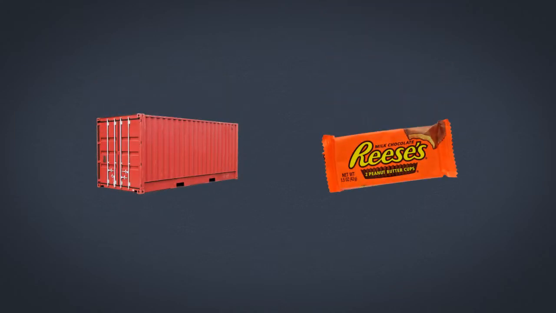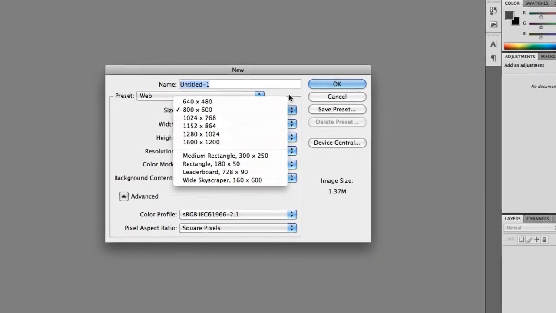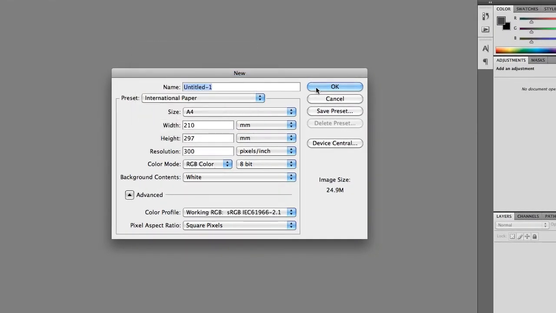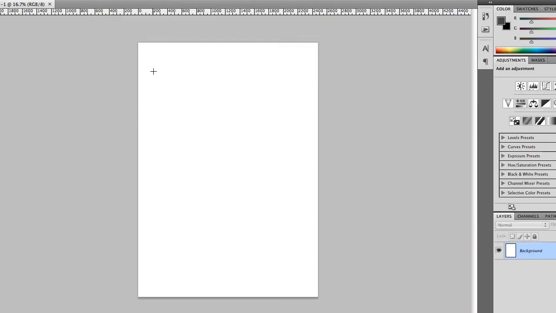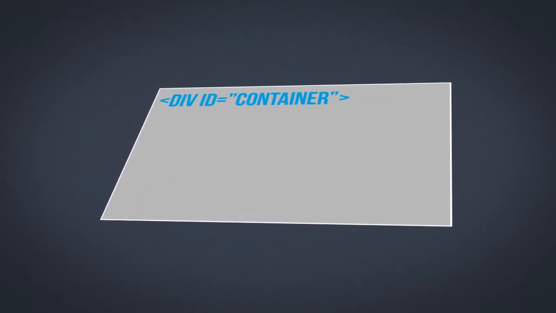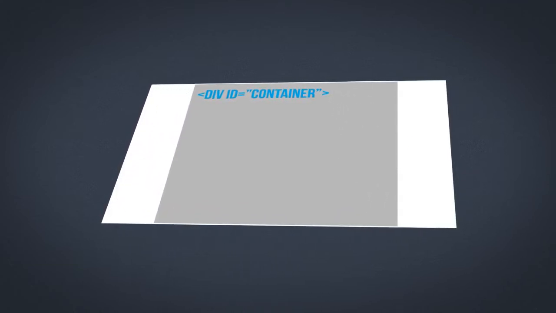The first thing that we will cover is about the concept of containers or wrappers. When we create a Photoshop file or a Word document, the first thing we do is set the dimensions of the document, be it in A4, A3, or in pixels. We then design within that document. In HTML, we use containers to specify the dimensions of our HTML page and to center the page.